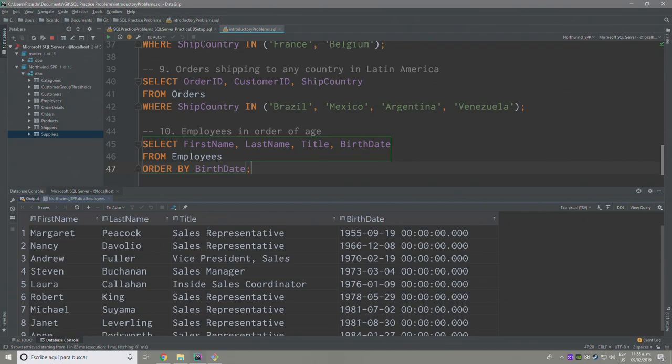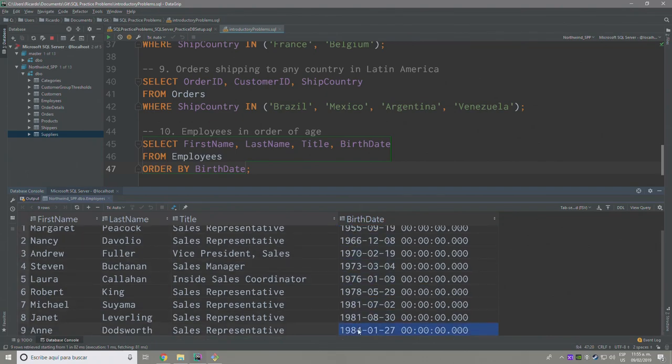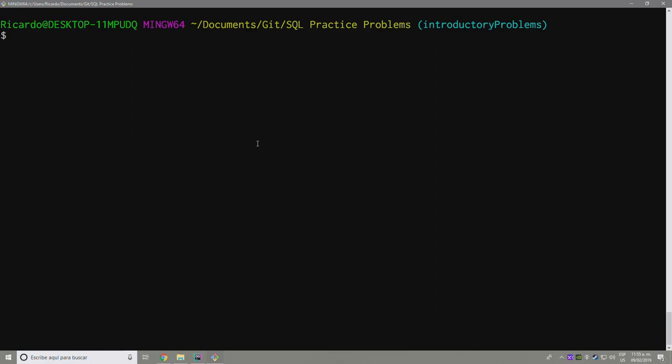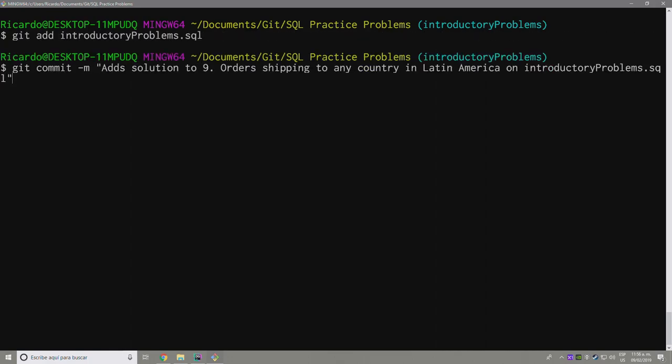And there we go. The oldest one is born in '55, '66, '70, and the youngest is at the bottom, someone born in 1984. Okay, so it's already done. Let's add this to the repo.